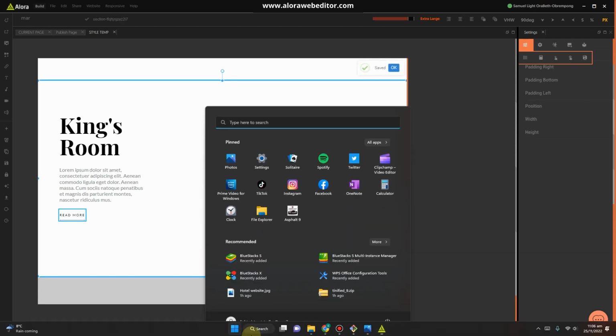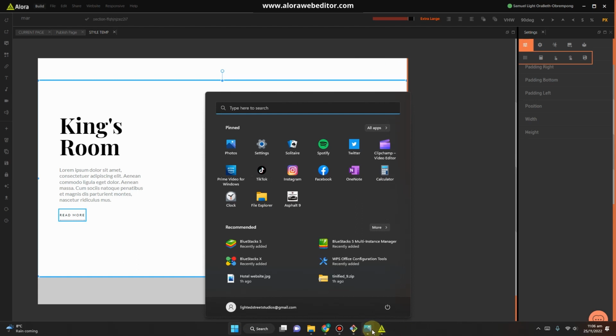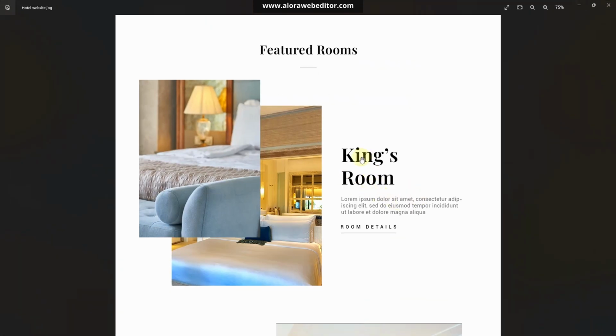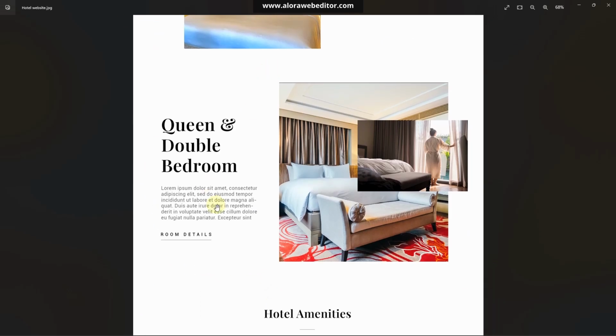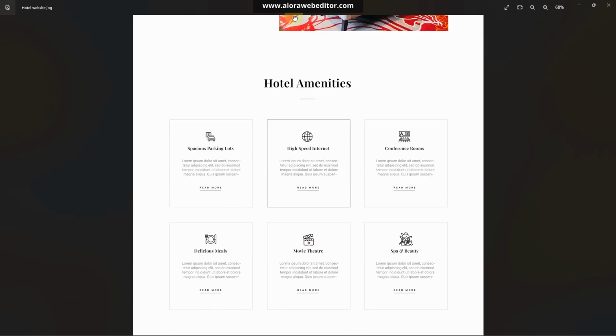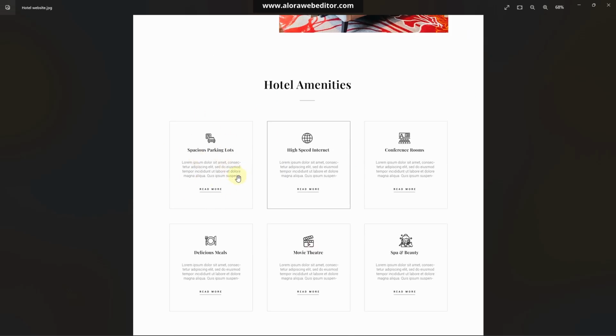Let's go to our website and take a look at what we have now. We go onto the website. We have the King's room, we have the text, and we have this one. Let's go down. It's the same thing that we have here, so we don't have to create it again. Now we would have to create this element.